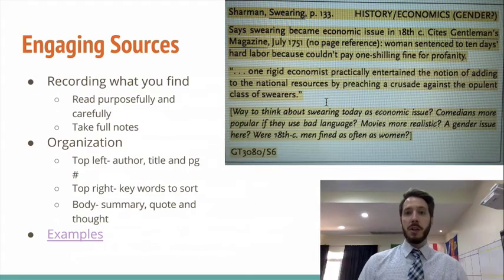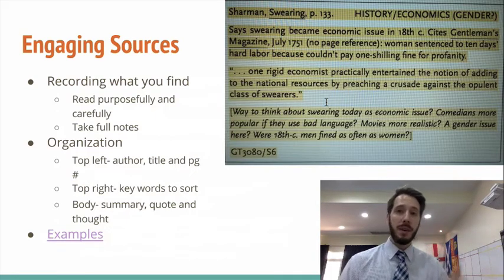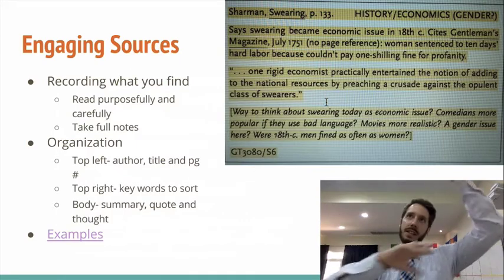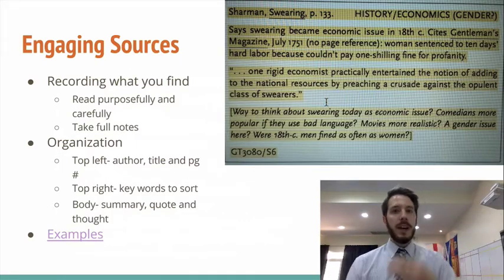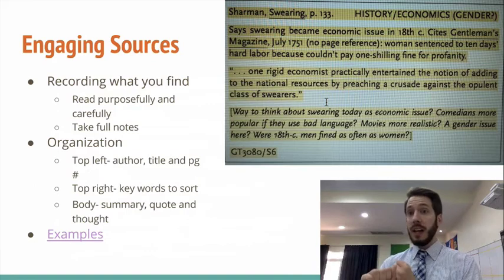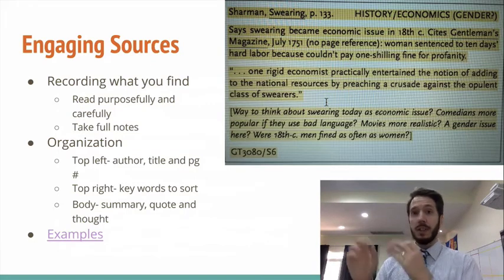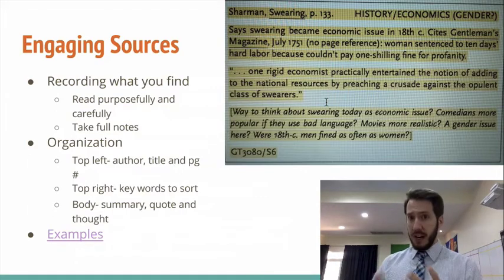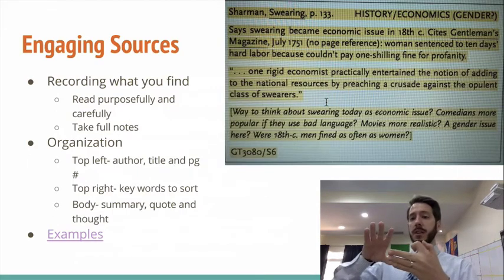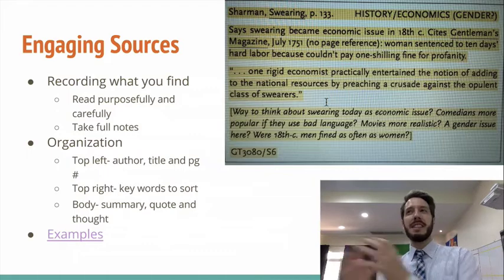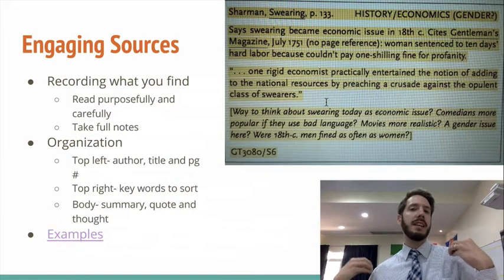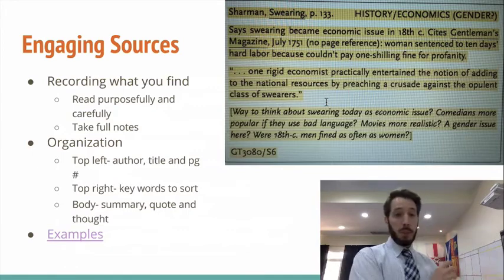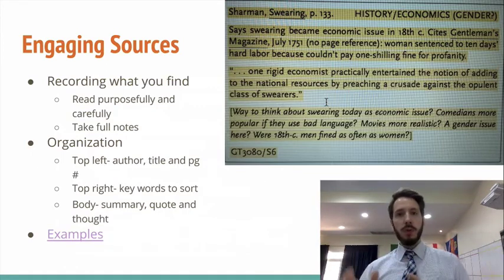On the top left, you're going to include the author, title, and page number. The top right is any keywords so that if you're trying to figure out how evidences can be connected, that's going to help. The body is going to include a summary of what the source is trying to do, because that's part of a signal phrase, the quote or the paraphrase that you're going to be putting in, and the thoughts about how you can extend that out. So what's the analysis? What does that source or evidence mean? How can you connect that source to another piece of evidence? You're going to try and note those things together.